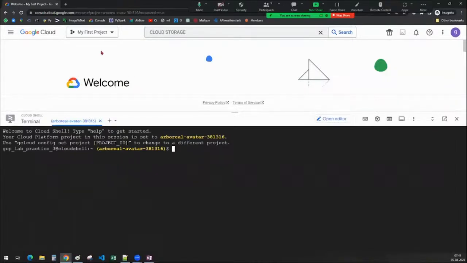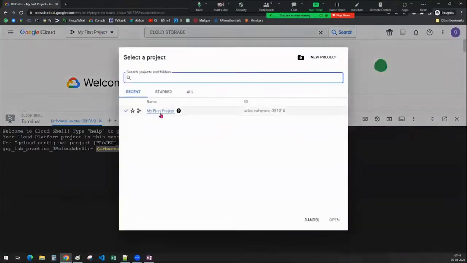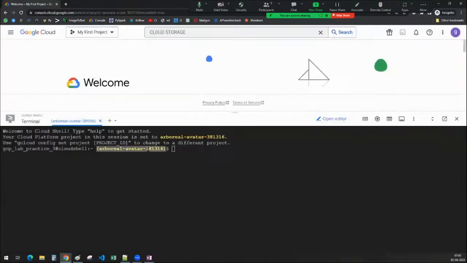So whenever you are working from the console, the very first thing is that you select a project, right? Likewise, whenever you work from a Cloud Shell, you also select a proper project. By default, this project is selected. How do I know? Every project is tracked with the help of its project ID, guys. So this is your project ID, Arboreal Avatar, right? Here you see Arboreal Avatar. So this is your project ID.